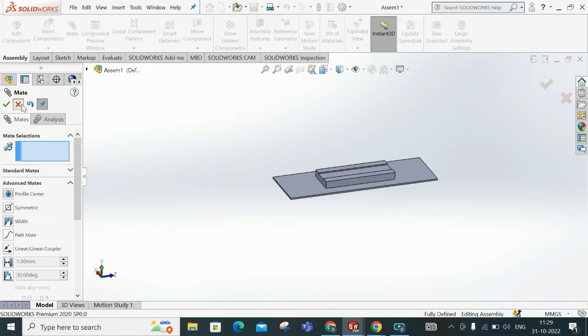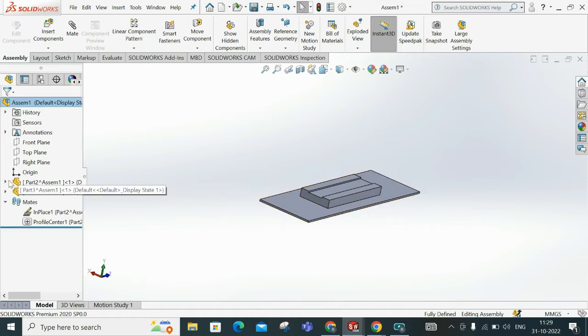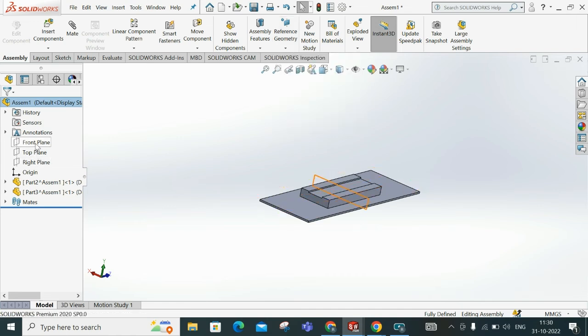Then we have reference geometry. Just like we created reference geometry in part design, we can also create reference geometry in assembly design. For that, under the assembly tab there is an option called reference geometry. Just like we created new planes, points, coordinate systems or axes in a part, here also we can create them, depending upon our need. Just telling you so that it might be useful in coming sessions and drawings.